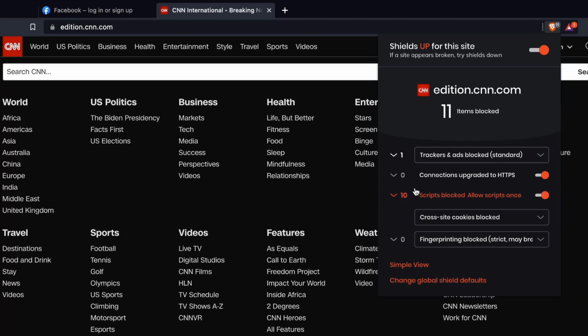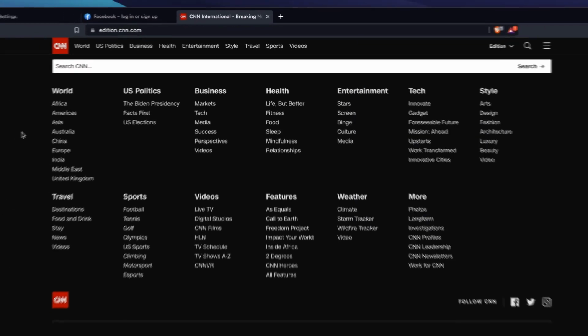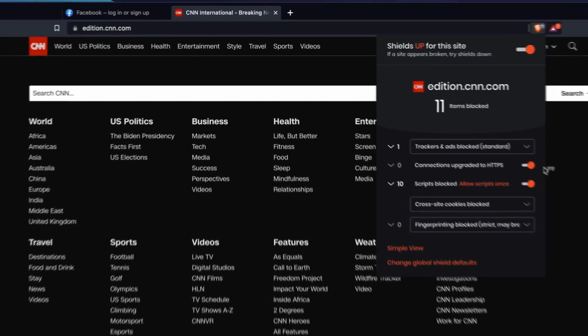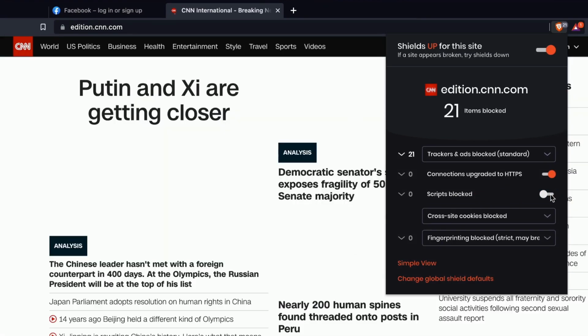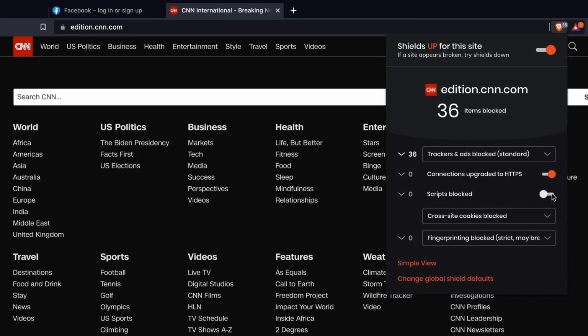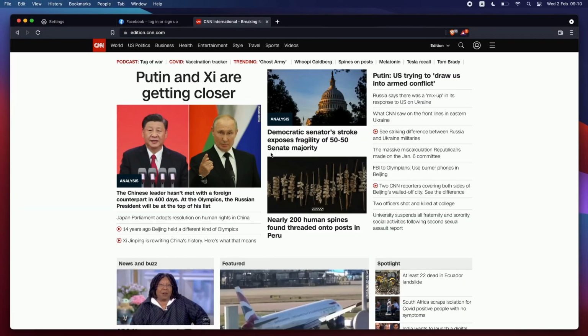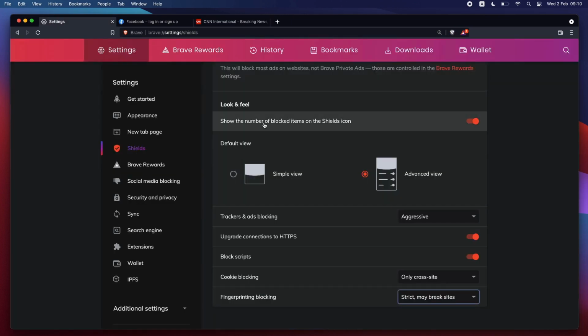But on the websites that you do trust, if you don't manage to load them, like we can't load this website, just go right here and turn off the scripts that are being blocked. And also make sure this is on standard. Once you refresh the page, it will work normally. Okay. So that is shield settings.